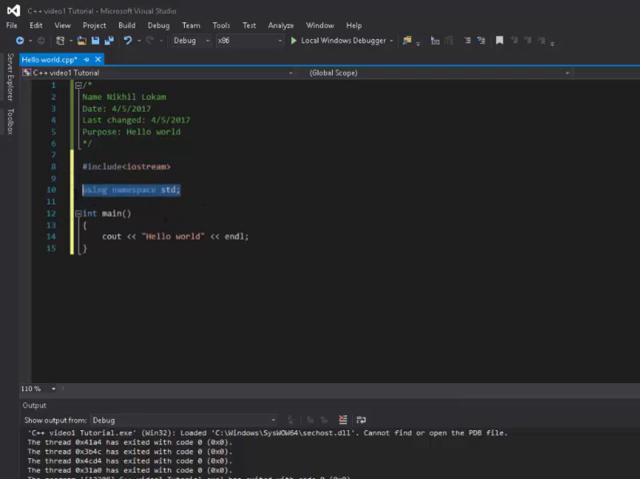Using namespace std is really cool. If you don't have using namespace std, you need to type std and two colons, and then you need to say cout and hello world, which is really a hassle when you're typing thousands of lines of code. And trust me, we will be typing thousands of lines of code.